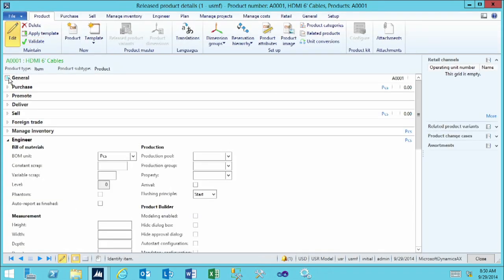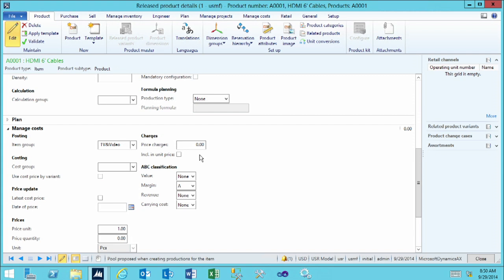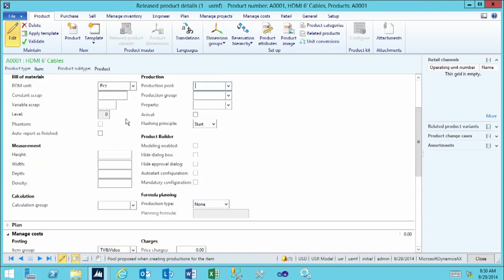Next, we'll go down to the Engineer tab. Then we can put in a default scrap. Here you can see we can specify the default unit of measurement that will be used when this item is placed in a BOM, and then we can specify a constant scrap or variable scrap. Although it is technically possible to use both, it's only typical that one will be used. I'll enter 2 into the variable scrap field.